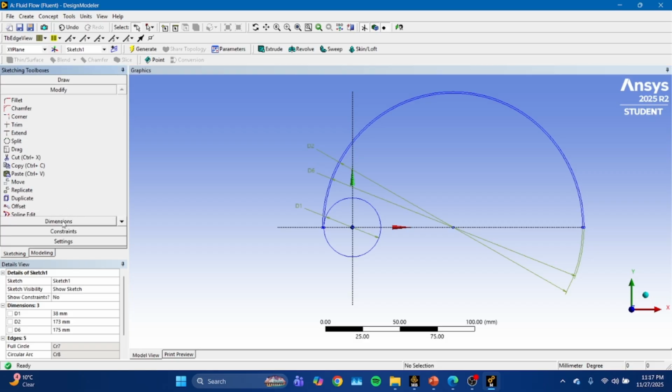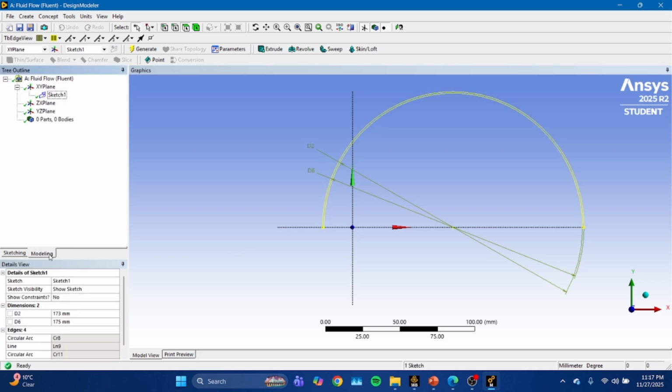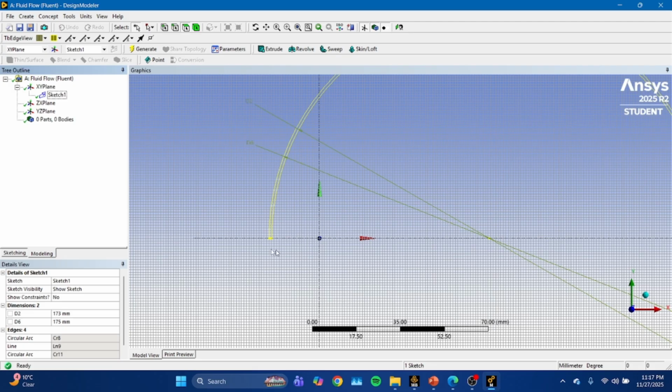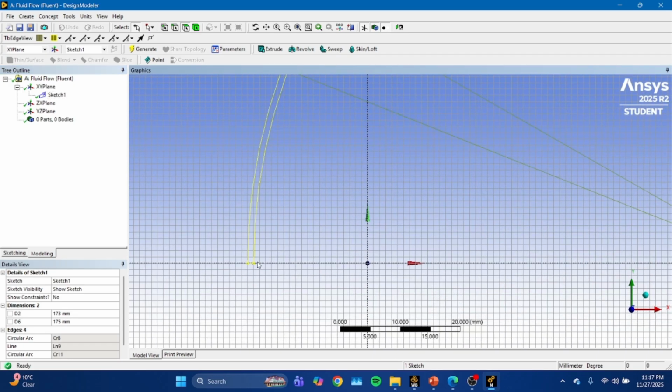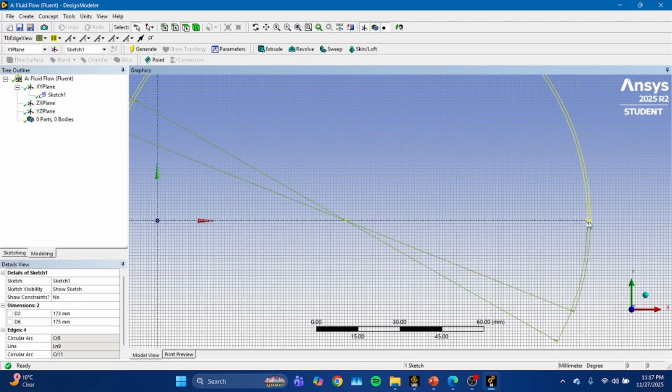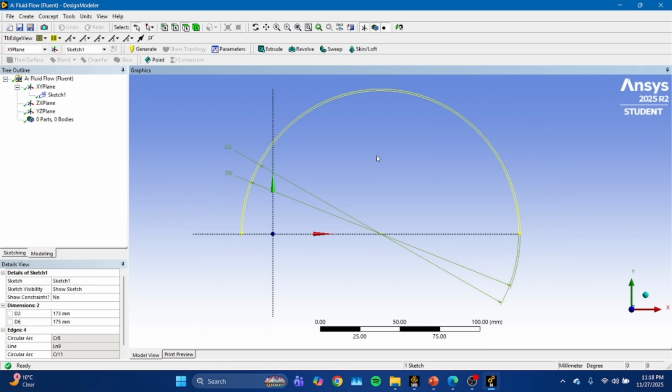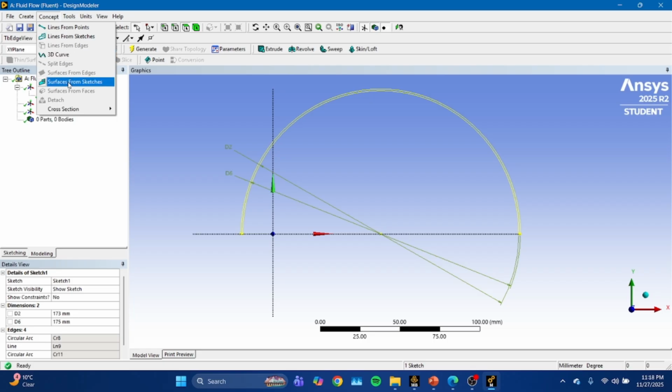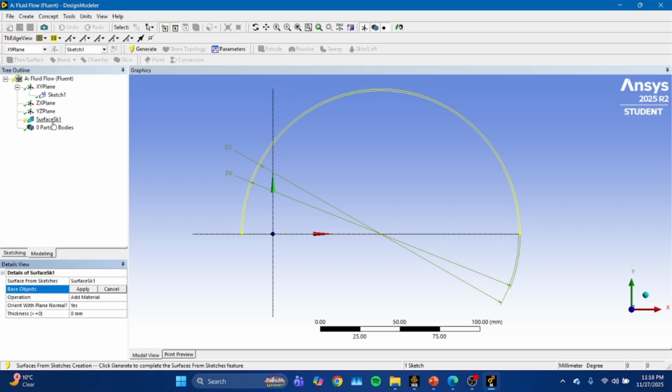So we're going to go and modify, and we can trim the circle. Then we're going to go in the modeling. We have the closed edge completely. That is closed from here as well. That is closed from the other end as well. Once we make sure that both ends are closed, then we can go on concepts, surface from sketches.